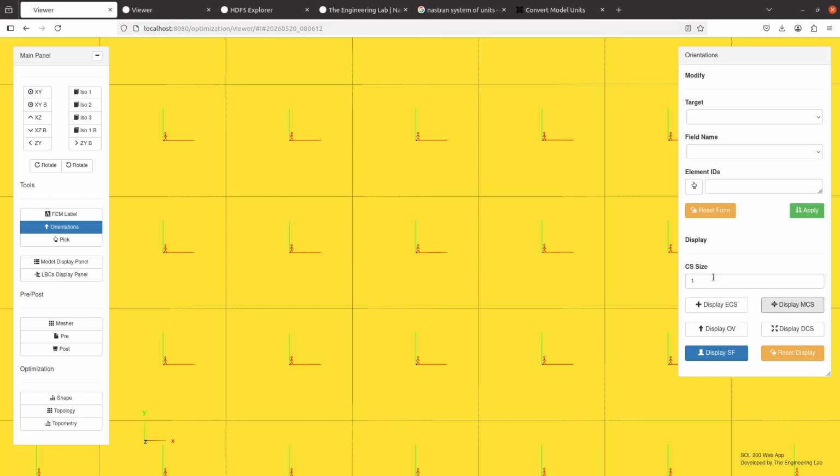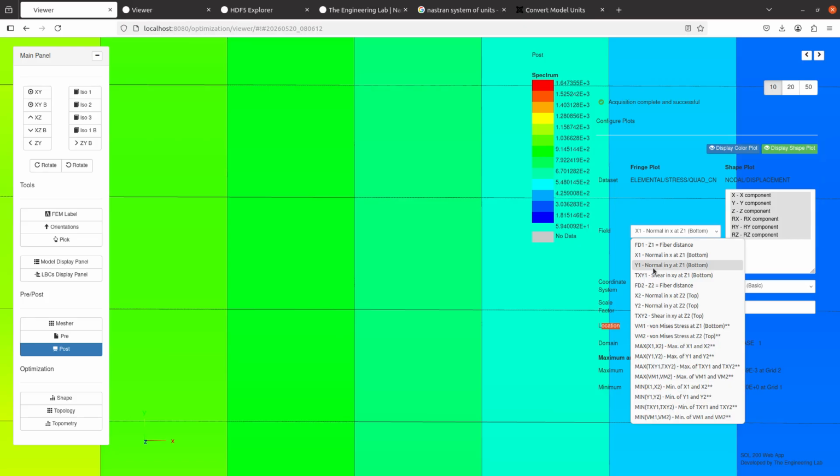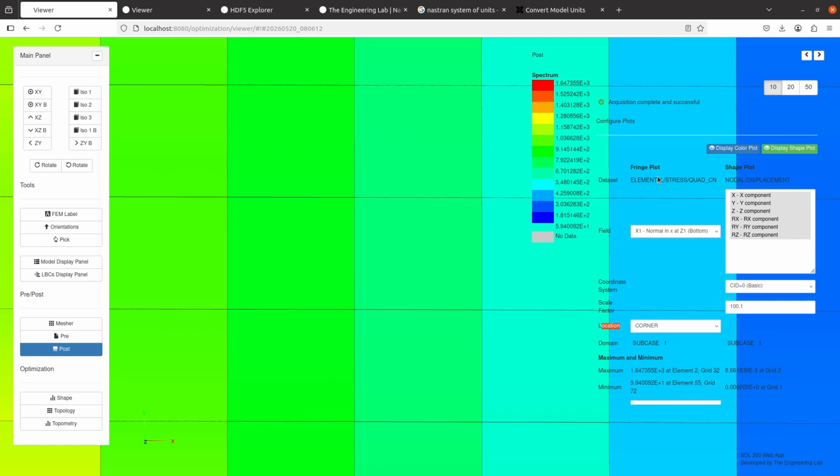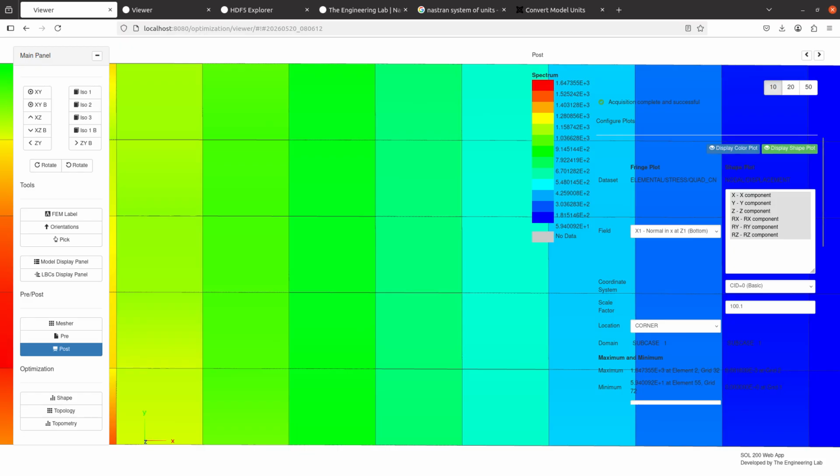If we go back to the post panel, that's what x1 and y1 are. And then we have x2 and y2 for the top side of the element. Remember, since this is an element with thickness, we get values for the bottom and the top. Okay, so I think we're done with stresses. Now let's move on to another topic that I wanted to cover.